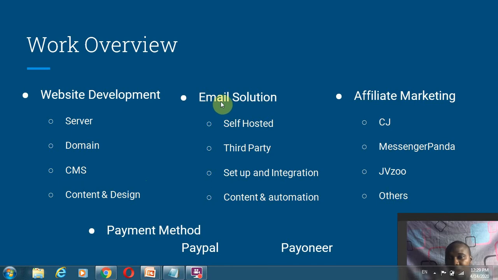We will also need to talk about email solution, because when you are talking about affiliate marketing, you are talking about a system whereby you can automate. Automation comes through email, autoresponder, sequence, and what have you. So email solution will be coming up, where we talk about self-hosted email solution or third-party email solution. We'll talk about the setting up and integration to your website, the content and the automation, and how you can set them.